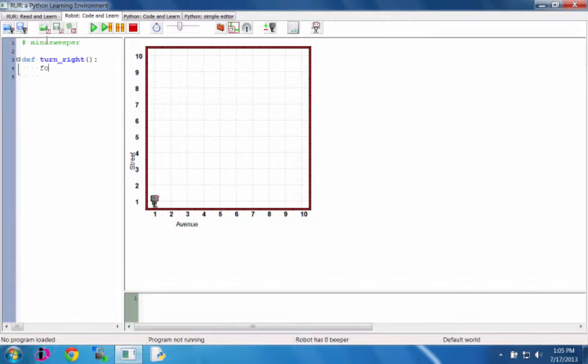So let's just say for I in range 3. That means do something 3 times. And what do we need to do? We need to turn left 3 times. So now that I have programmed that, we have that all done and we can just use it.